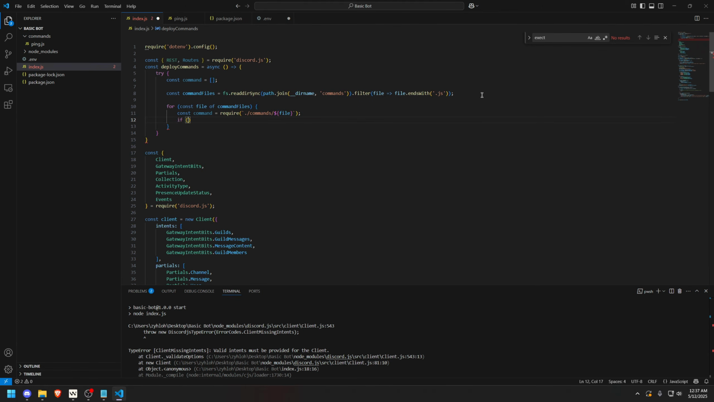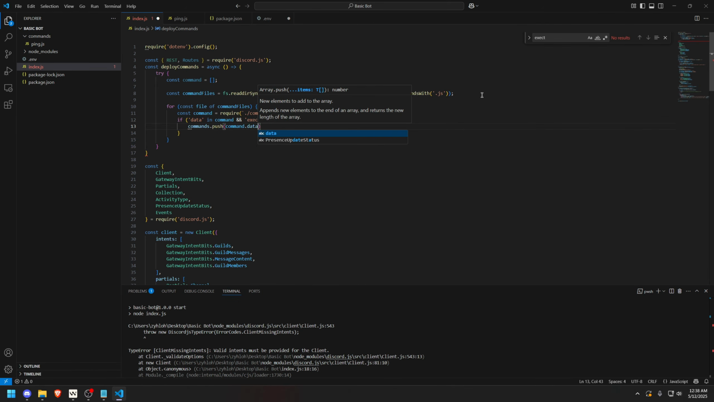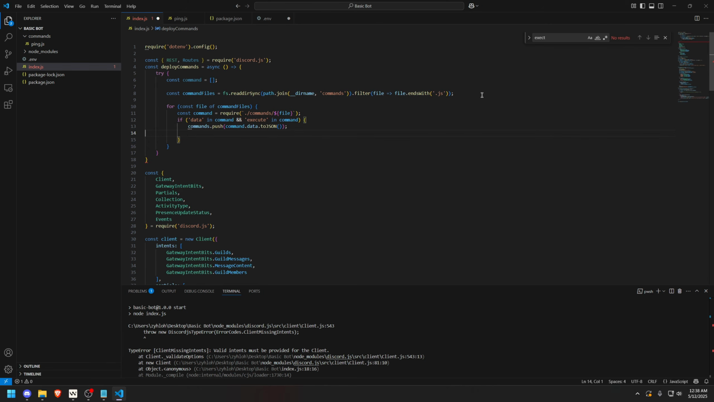And we're going to do if, and then the single quotes, 'data' in command, and has the execute property, 'execute' in command, curly bracket, commands.push, and then command.data.toJSON. So we're converting the actual data of the command to JSON, which Discord requires, and then parentheses there as well, and another semicolon.